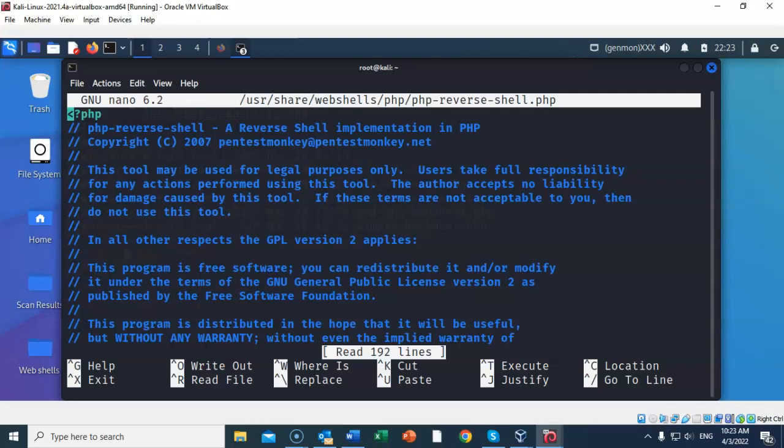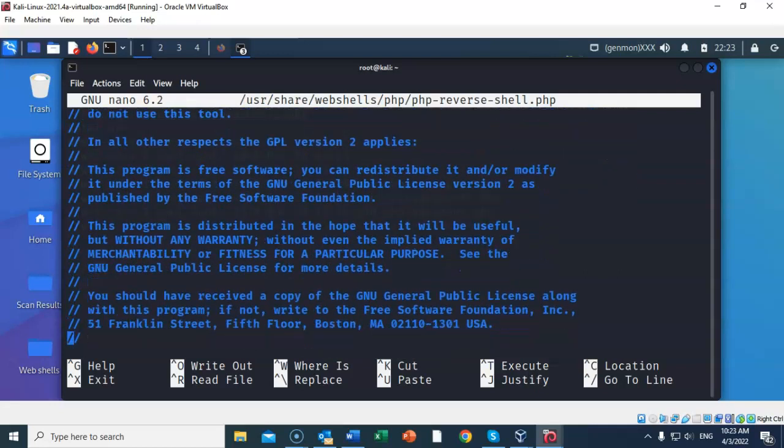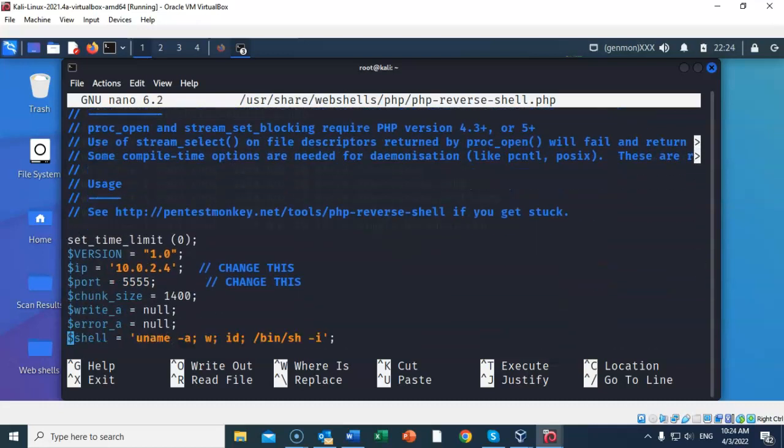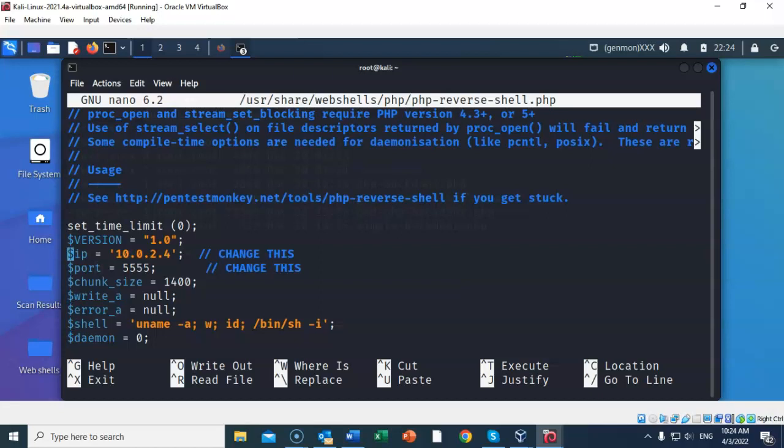Now you're going to have to use your arrows to move the prompt up and down. So I'm going to use my down arrow like so until I come to this section that I need to modify. The section that we need to modify is the IP and the port. This IP address has to be the IP address of my Kali machine, and that IP address is 10.0.2.4. And the port that I want to use to communicate for this reverse shell is going to be 5555 because I know it is not in use.